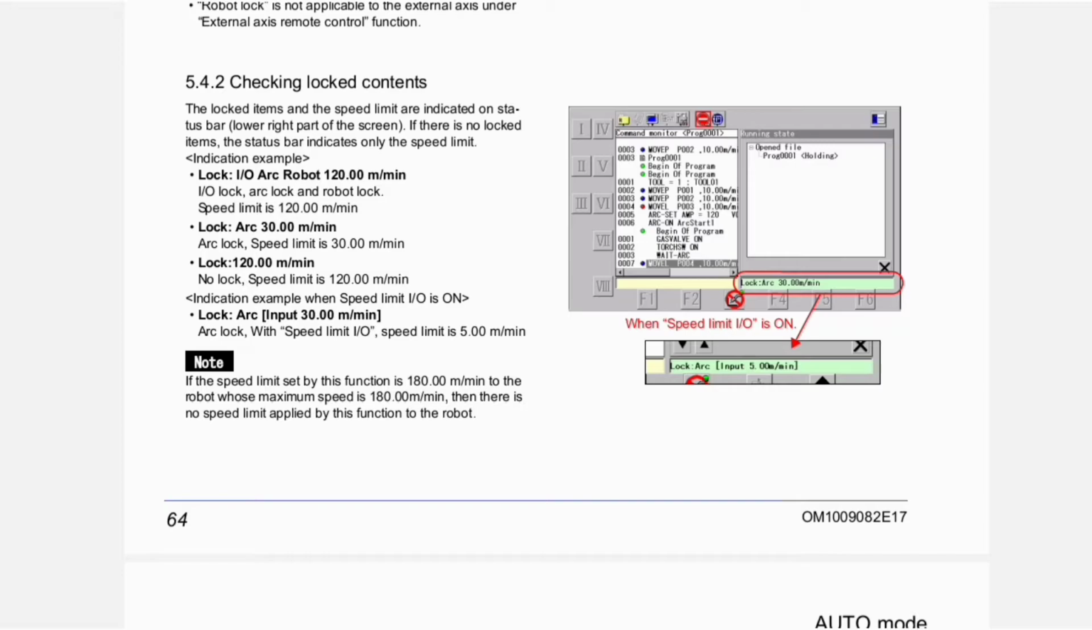Indication example: lock input output arc robot 120 meter per minute. Input output lock, arc lock and robot lock. Speed limit is 120 meter per minute. Lock arc 30 meter per minute. Arc lock, speed limit is 30 meter per minute. Lock 120 meter per minute. No lock, speed limit is 120 meter per minute.